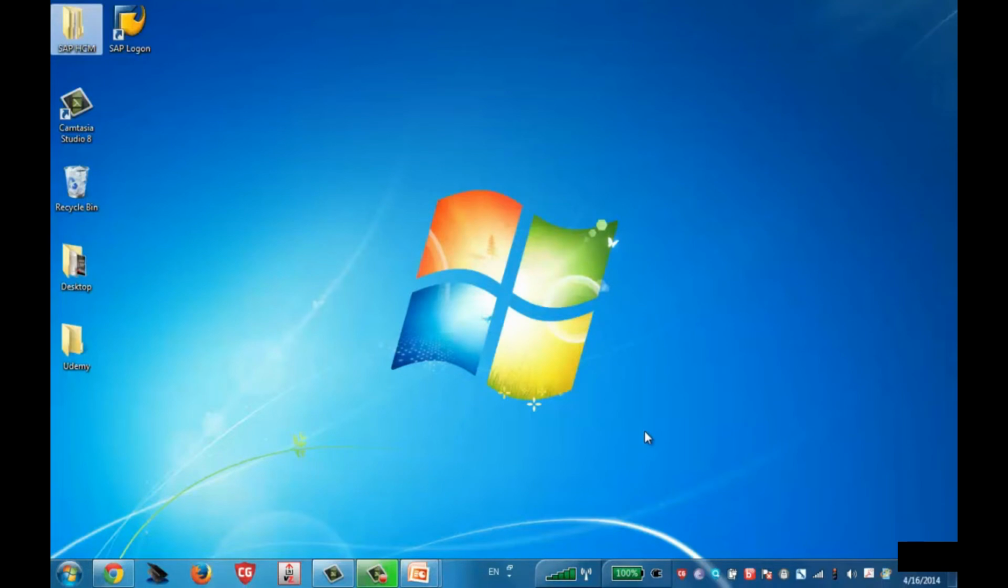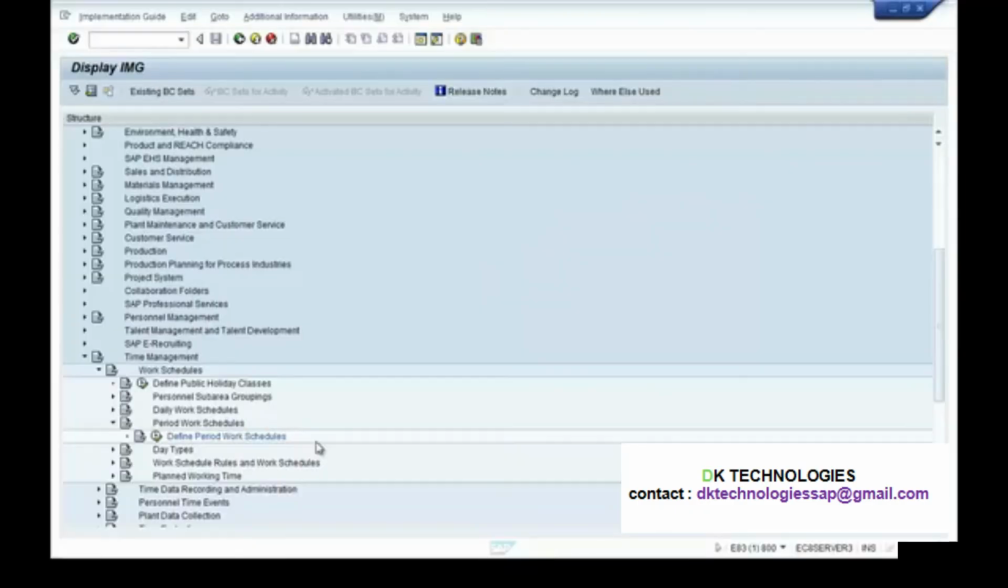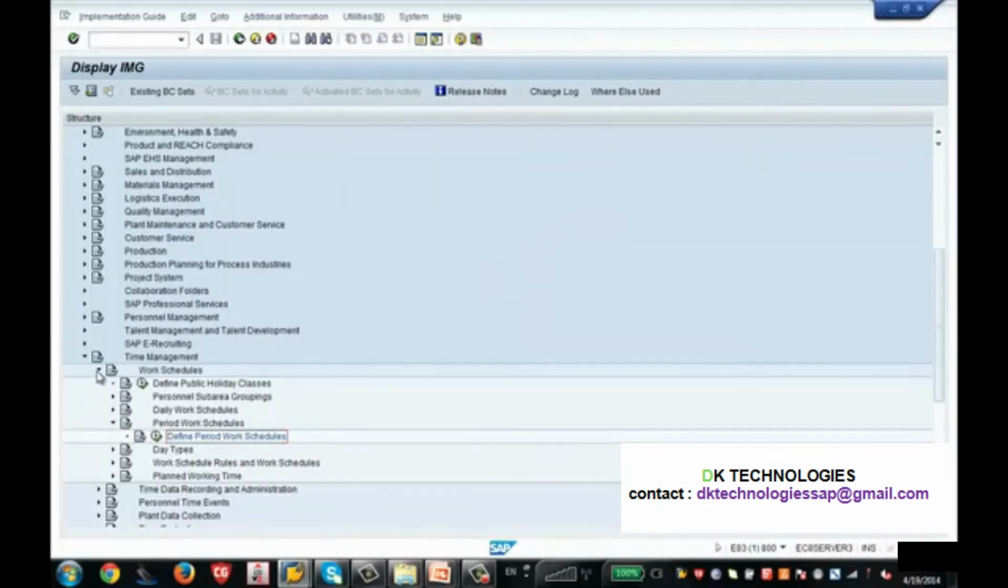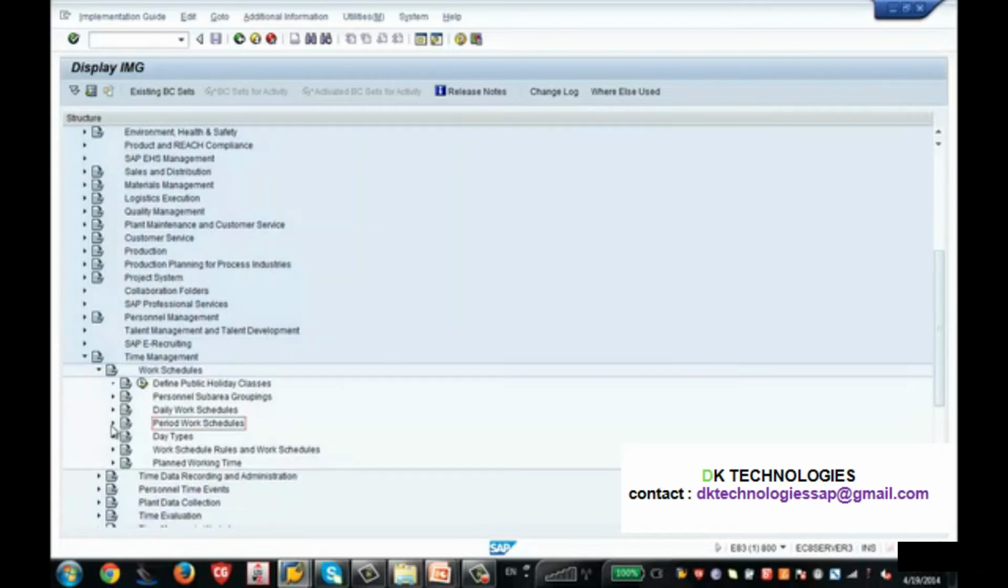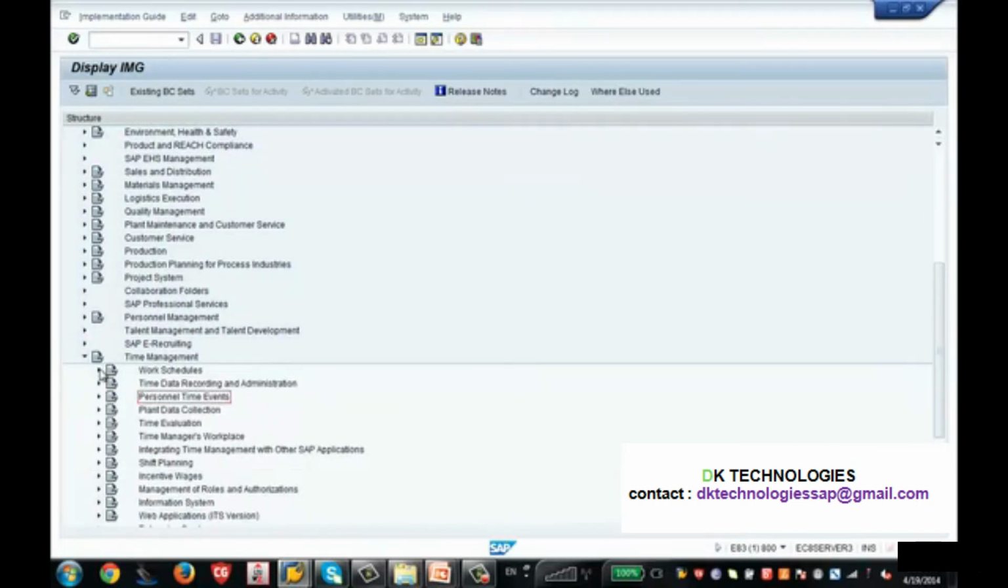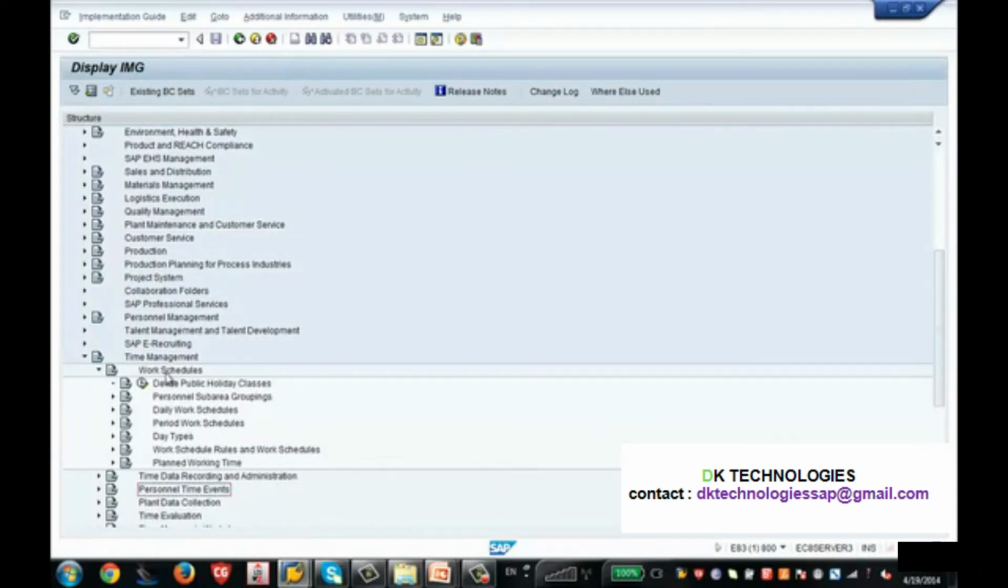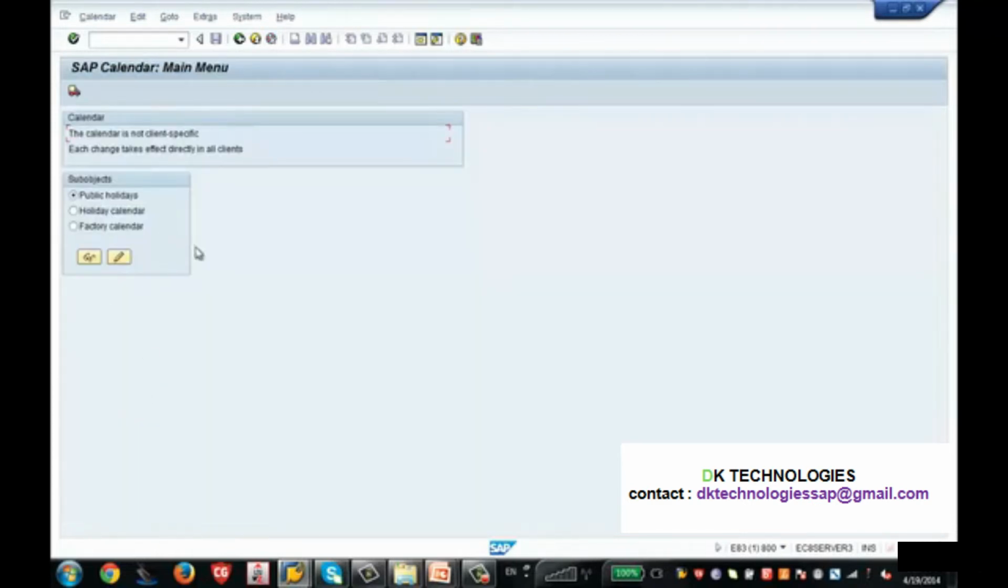Now let us go to SAP and see how to create the public holiday and holiday calendar. The process is simple. You go to IMG, then go to time management, and expand work schedules. When you expand this, the first IMG node is define public holiday classes. Click on this, and this screen came up, which I already showed you. The one which I showed in the slide is the same screen.